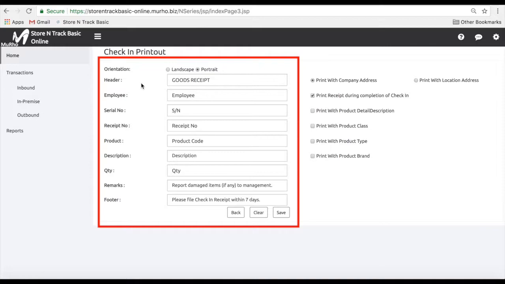The section on the left shows the default text for the section or table headers inside the check-in printout. You can generate the printout either in landscape or portrait format. You can also add standard remarks and footer notes to appear in all the printouts.